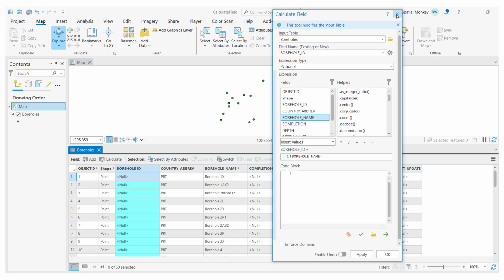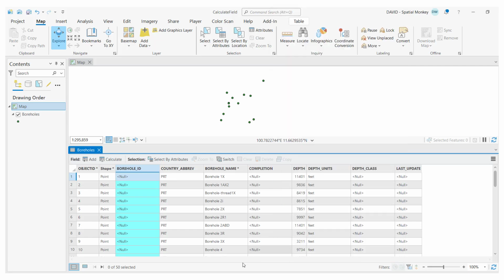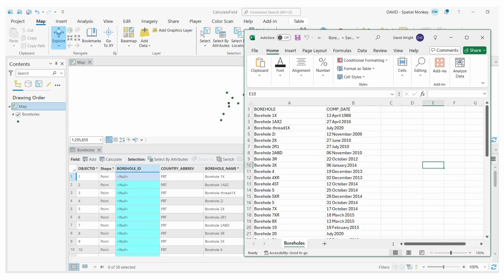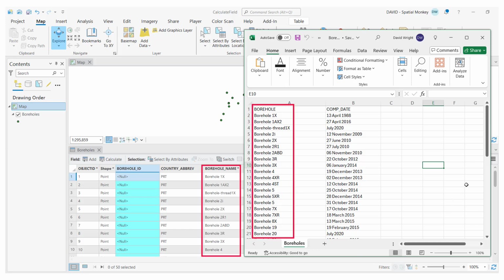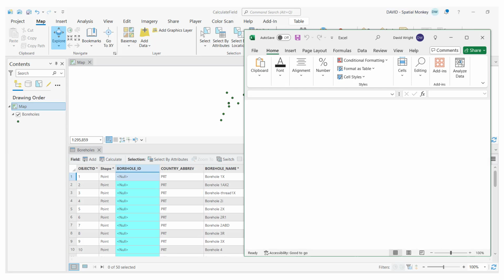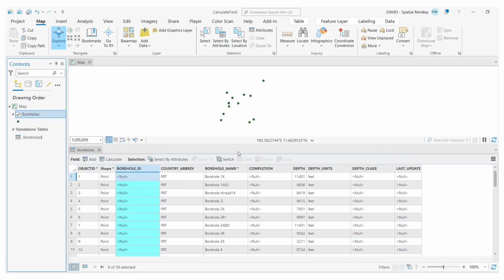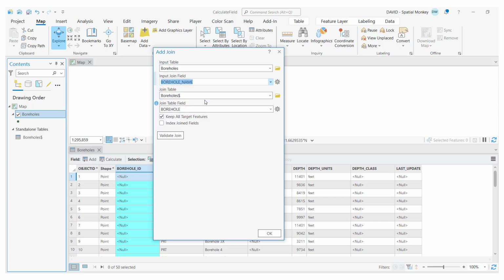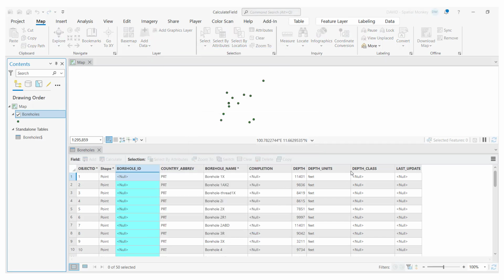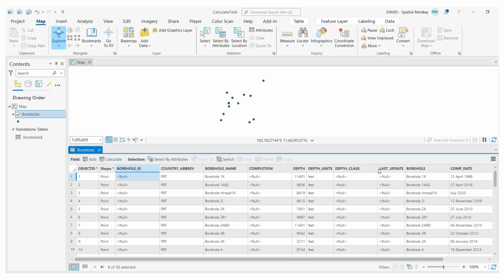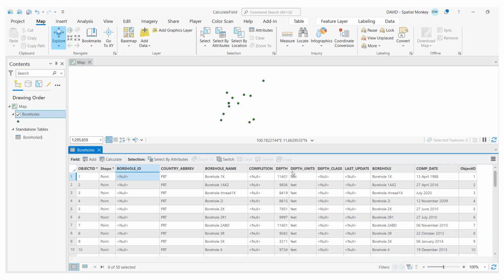But what if the column is in another table, like this Excel worksheet? Well, providing we have field values in common that we can use as a key, here we have borehole name, we can create a join between the table and the attribute table. So add the Excel table to the project and create a join on borehole name. Those joined Excel columns are now shown appended to the attribute table.